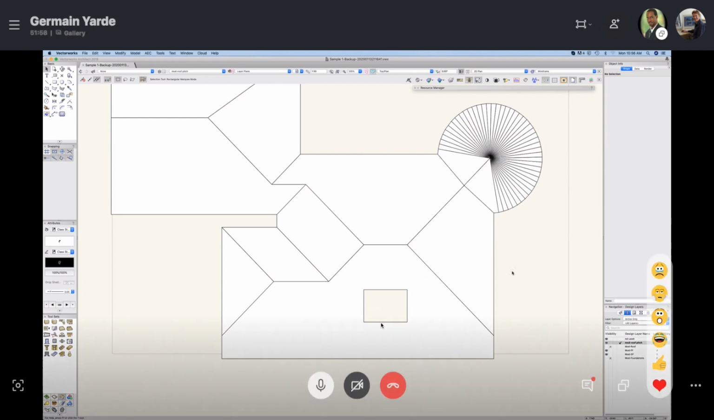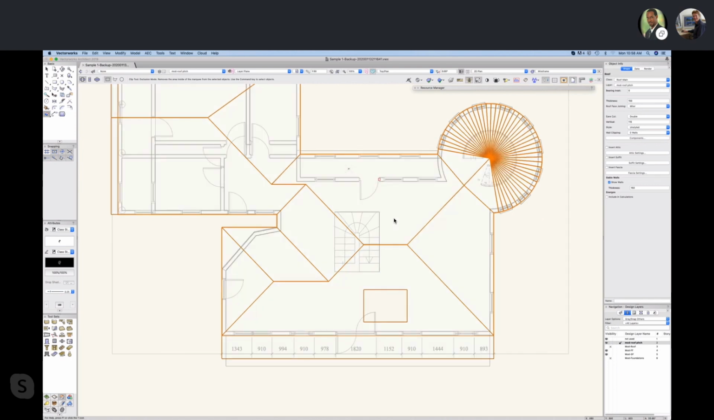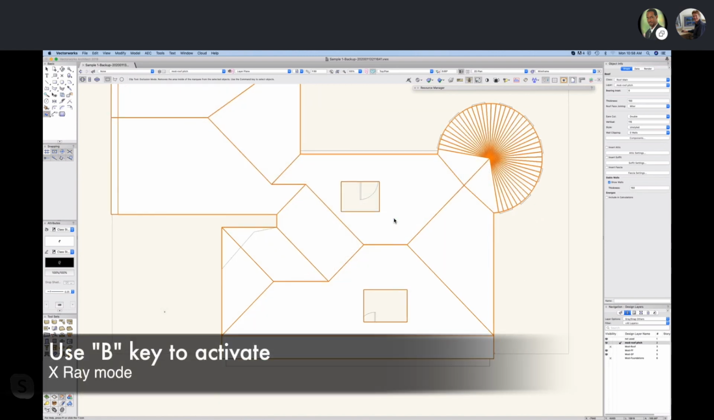The other way is to use the clip tool. That's the one. So that's good, that'll work now. So it will cut the hole, but also we're using the B key to see the underlying geometry as well. That's right.